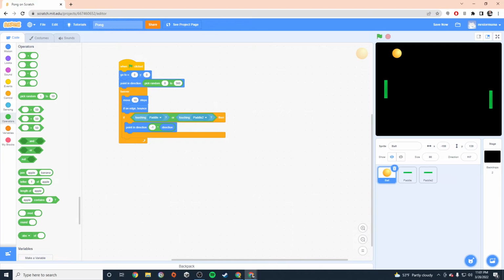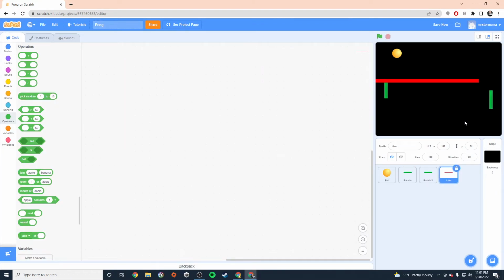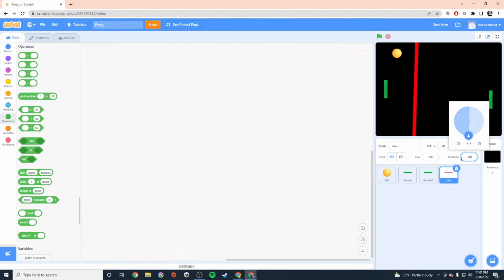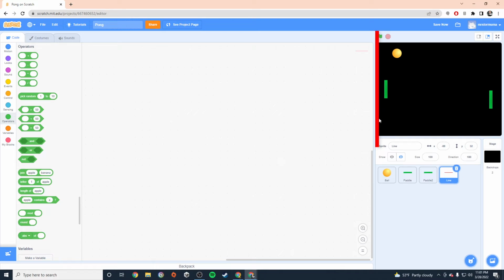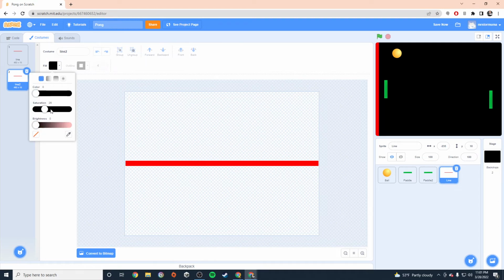Well, let's see. I could implement a scoring system, but oh yeah, why not? Let's do it really quickly. So let's grab a sprite and let's go grab our line. We're going to rotate it to 180 degrees, and let's move it over so we have a goal here. Let's go into costumes. Let's duplicate, and let's change to a blue.